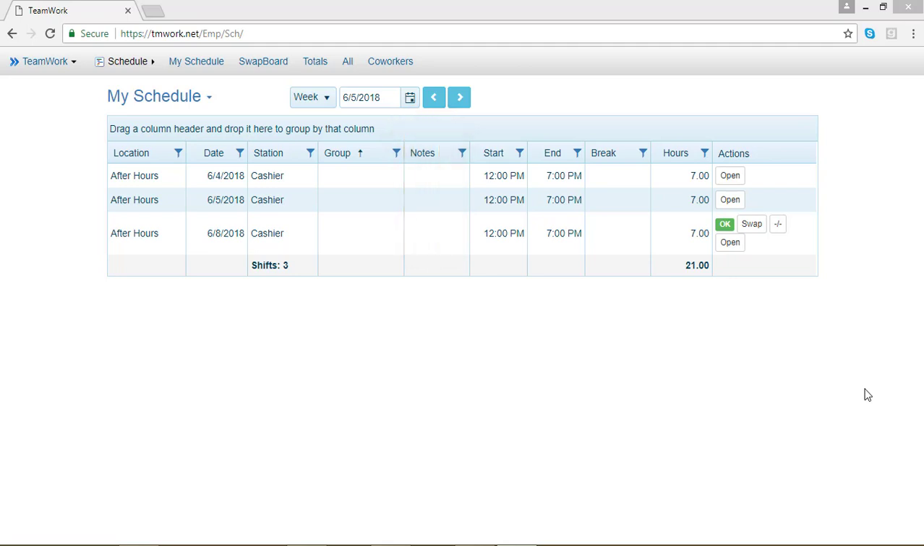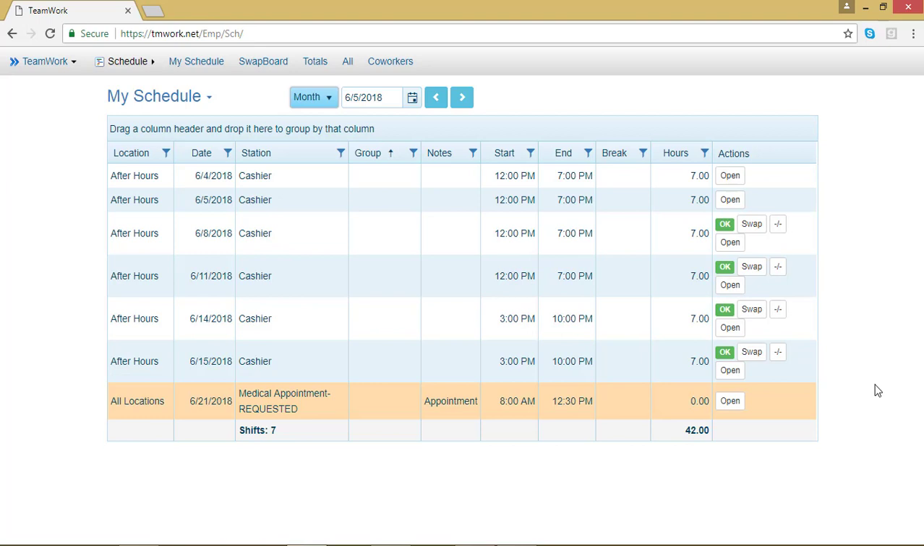I do, however, want to download the whole month, so I'm going to go ahead and change it from week to month by clicking the little arrow next to week and selecting month from the drop-down menu. Now my whole month's schedule is showing instead of just the 1 week.